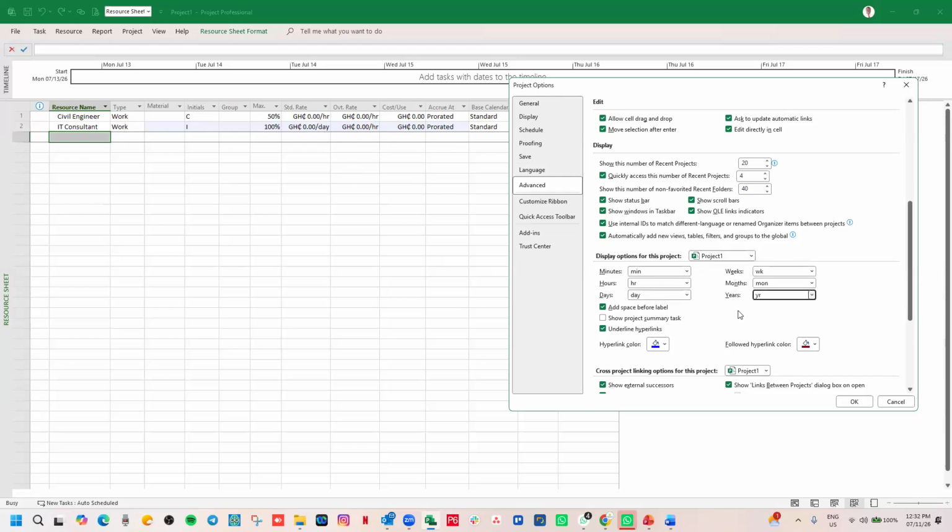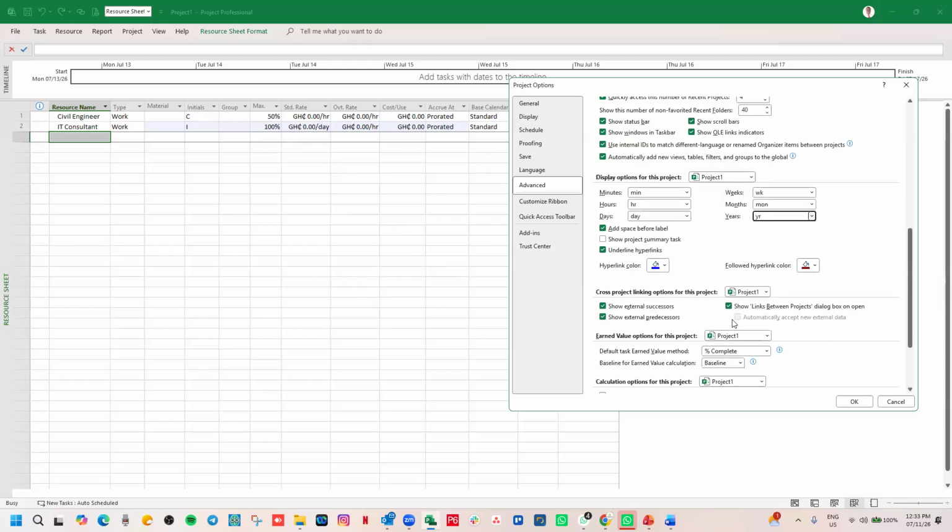All right, so this is the display. This is how we have chosen to display these metrics or parameters. So that's how you see it. If someone sends you a schedule and you are seeing different units, this is where you can change it.